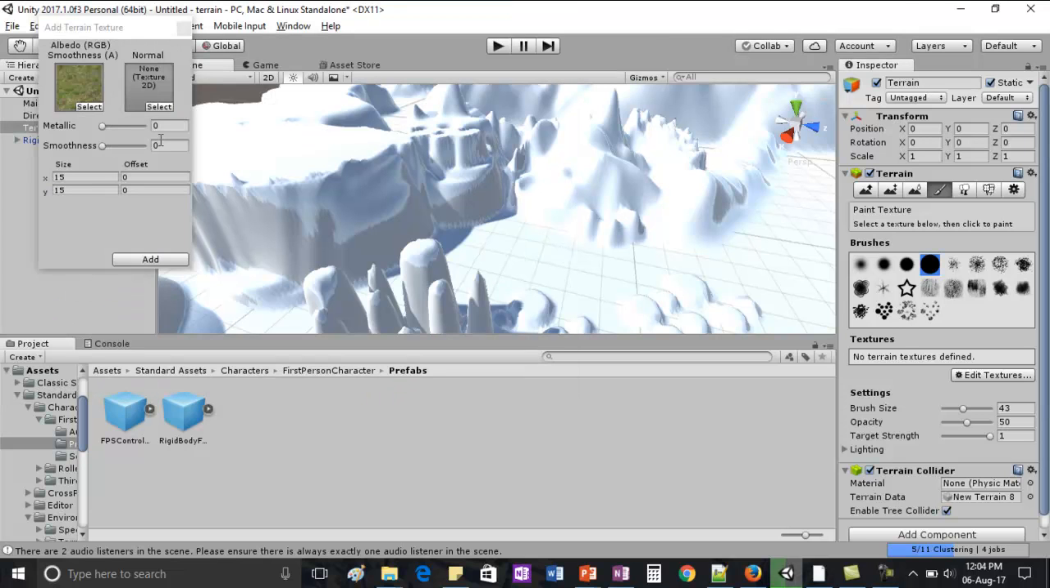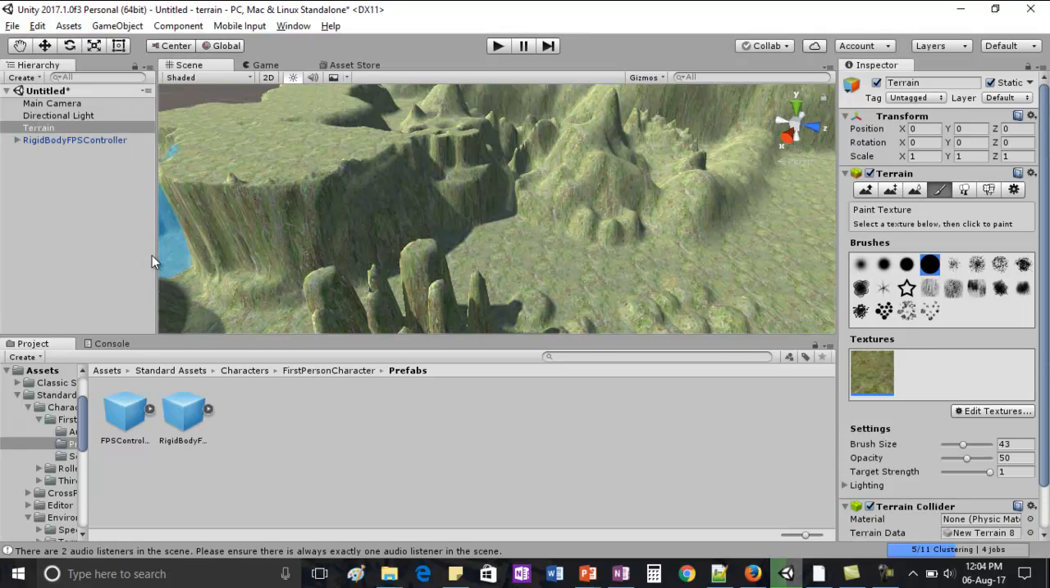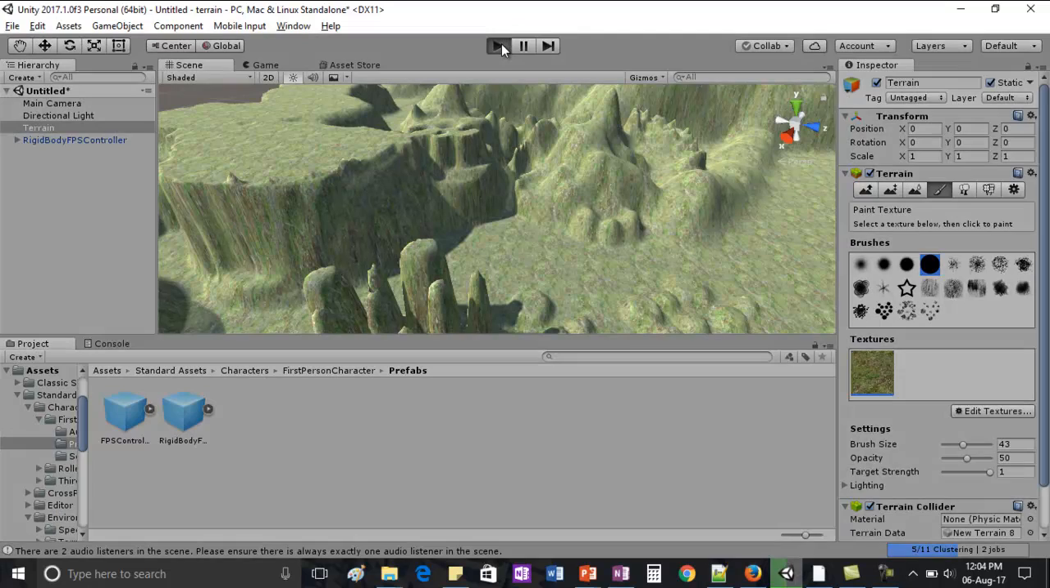Let's select a forest floor, add, and see, this is what you've got, the forest floor, and I can edit it. Wait, let me just go back to the character and see what the character sees.